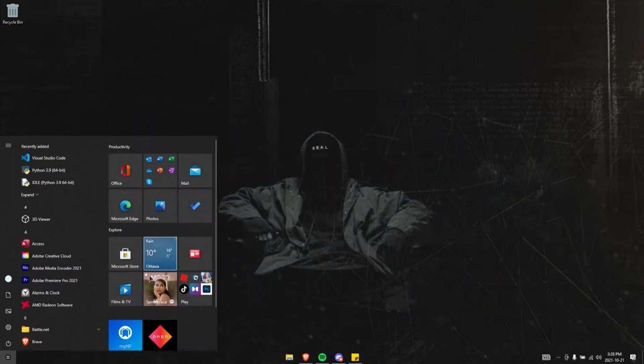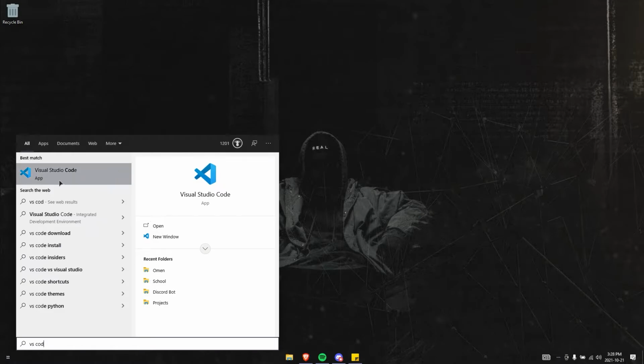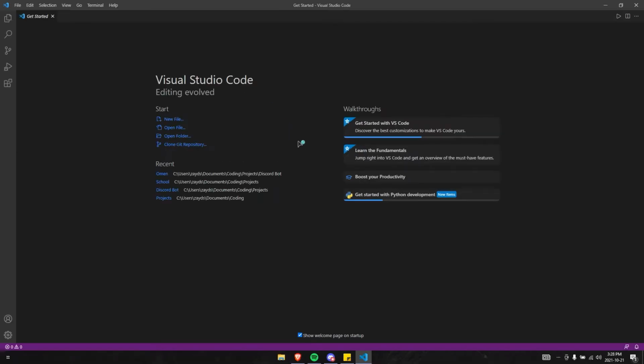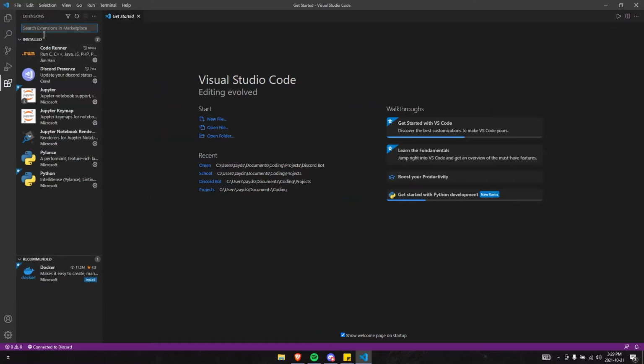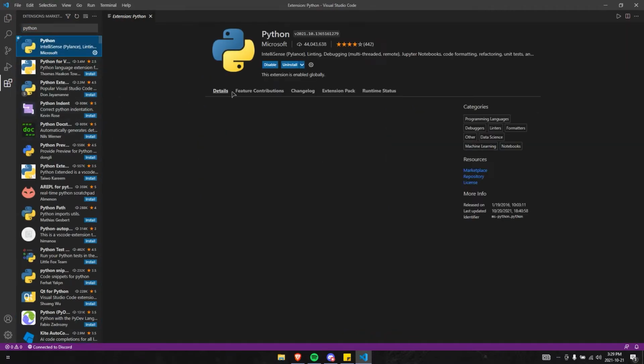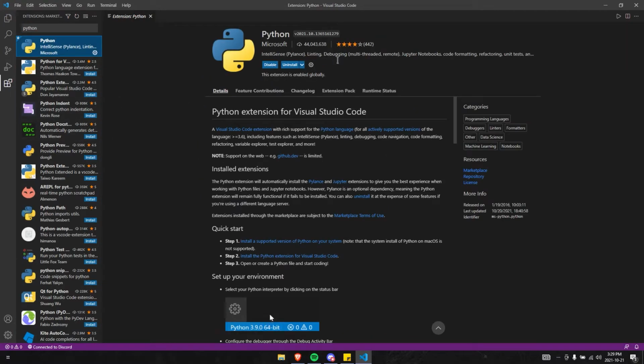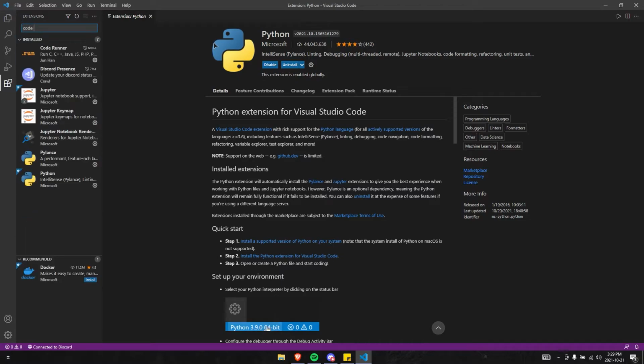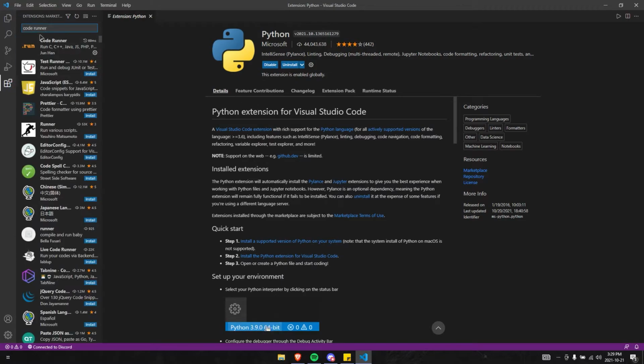So now open up VS Code, Visual Studio Code. And the first thing you want to do is head over to extensions right here and search for Python. It should be the first one right here. It has 44 million downloads, and there'll be an install button right here. Just make sure you install that. You might also want to install Code Runner so we can actually compile our code.